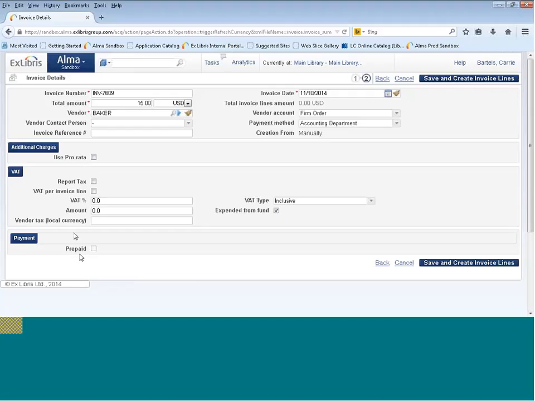While we're talking about this prepaid option, let's actually go into a little bit more detail here. In the case where an item has been prepaid and you're just using ALMA for reference or tracking purposes, the prepaid option becomes active only if a payment method other than accounting department is selected. So let's say, for example, I'm going to select cash as the payment method. Notice that this allows me then to select the prepaid checkbox.